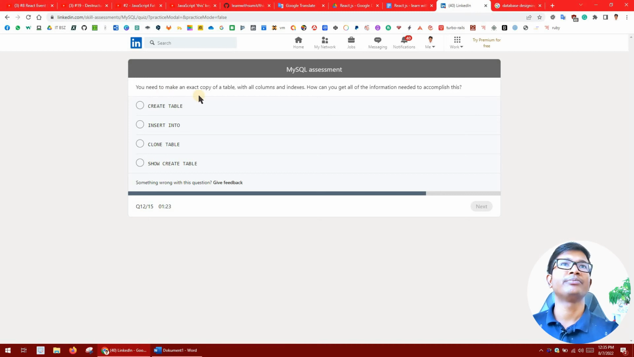You need to make an exact copy of a table with all columns and the indexes. How can you get all of the information needed to accomplish this? Create table, insert into clone table. I think show table, show create table. Yeah.